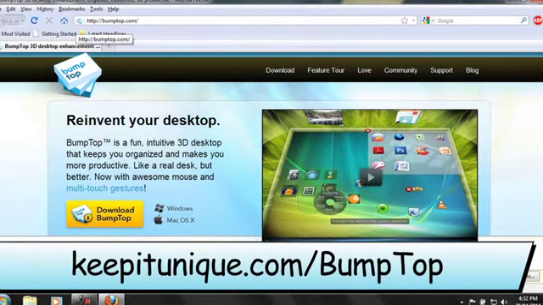And whoa, check it out, how convenient. This is where you're going to find Bumptop. Just go to bumptop.com and you're going to download it there. You're going to get Windows love and OS X love as well, so it comes in a couple of different flavors for you.